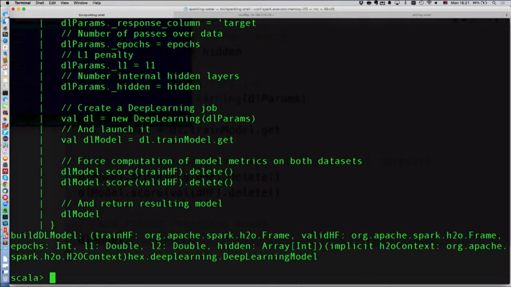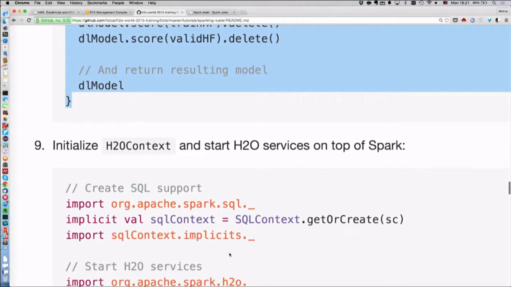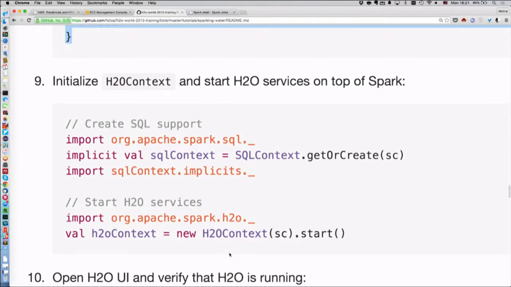So we have a deep learning model, and I think we have all the small building blocks ready. We can load data, we can tokenize data, we can transform text data to numeric vectors, and then we can build the model. So it's time to start H2O.